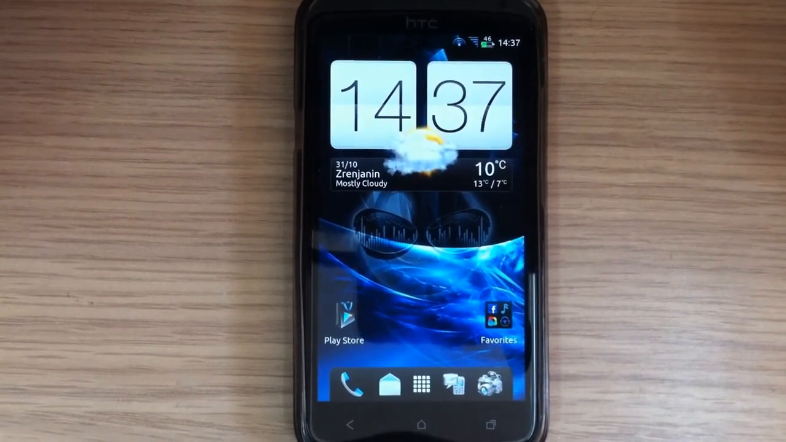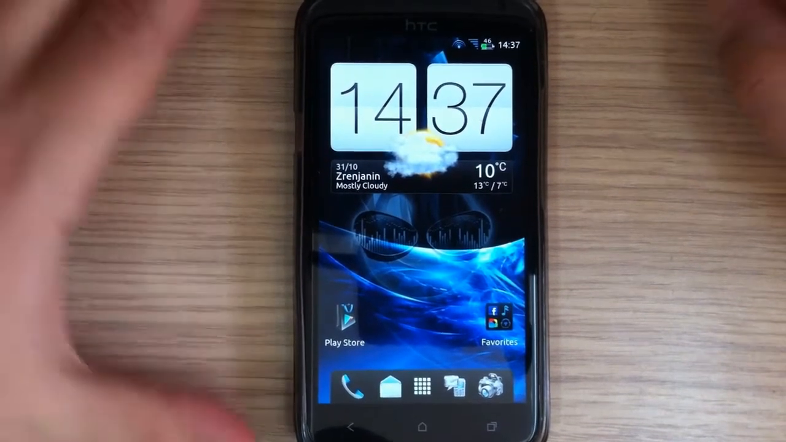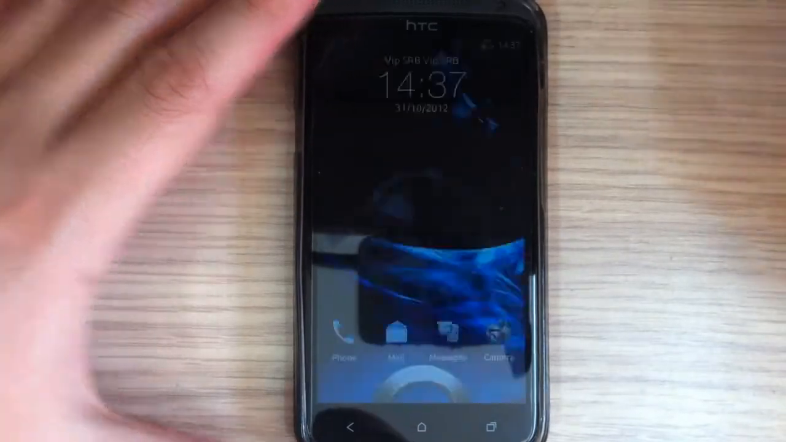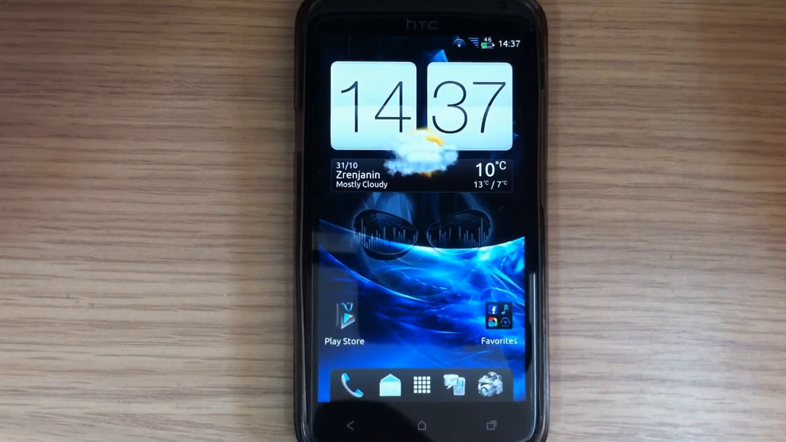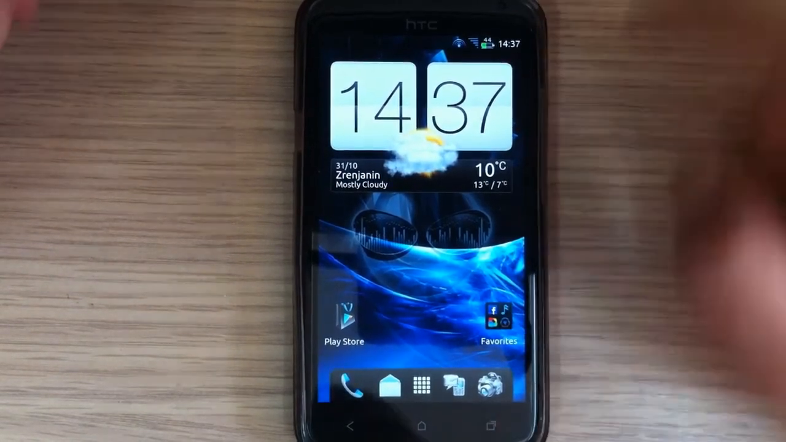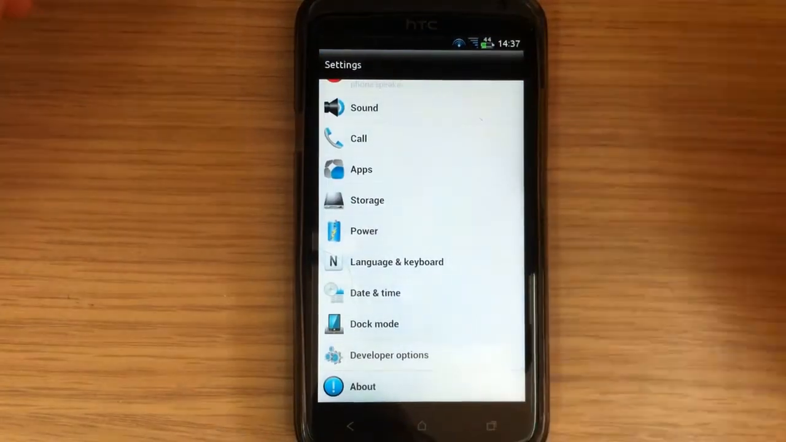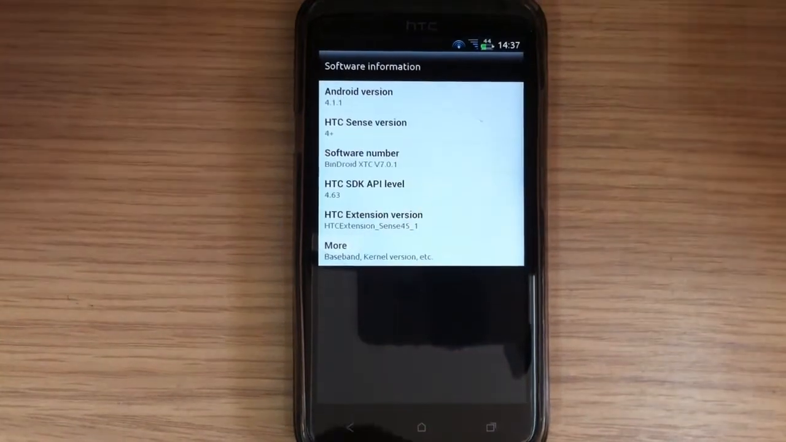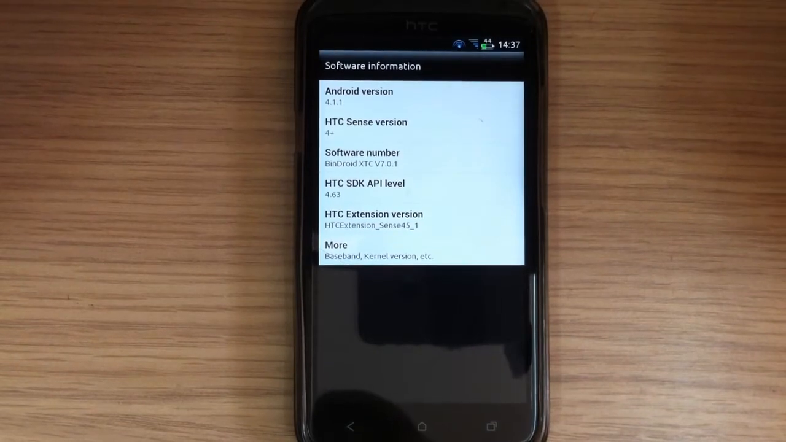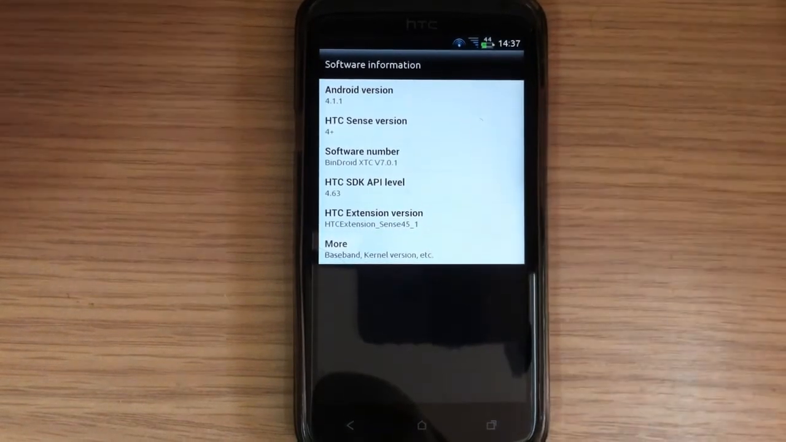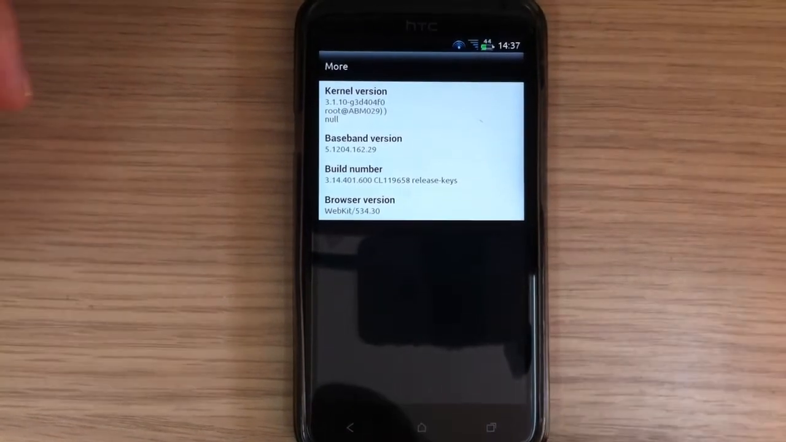Today we are going to review BinDroid XTC version 7.0.1 by DutchDanny. And like you can see, this is a themed custom ROM with Sense user interface. And let's go here and see software information. It's Android 4.1.1 with Sense 4 Plus. And here is a kernel version, baseband version, build number and browser version.